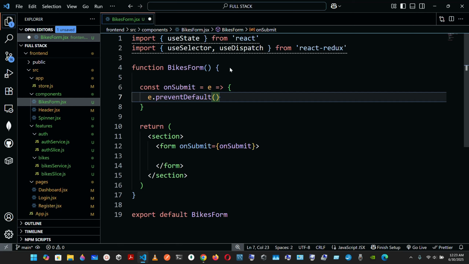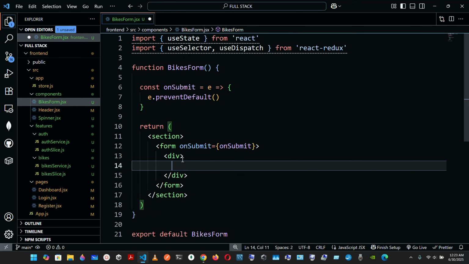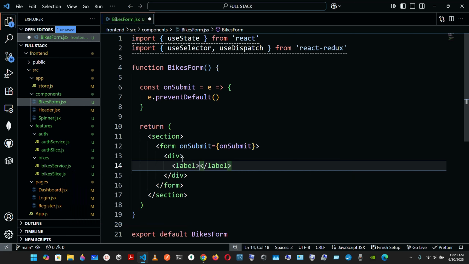Okay, so what else here? Yeah, we can just leave it like that for now. Now we're gonna work inside of this form, and here we're gonna have our field. So we can have a div here, and inside we're gonna have some label. So we can have a label like that.